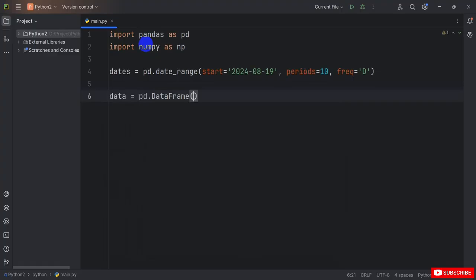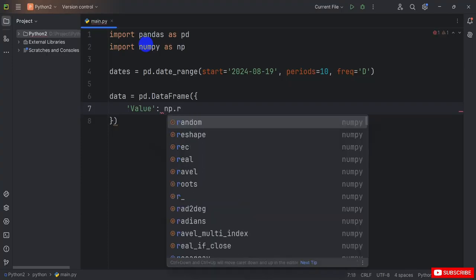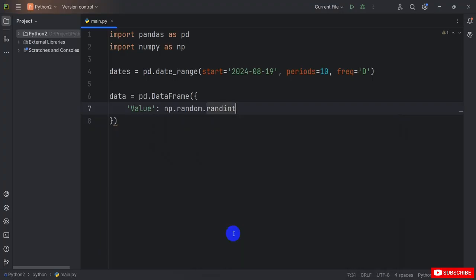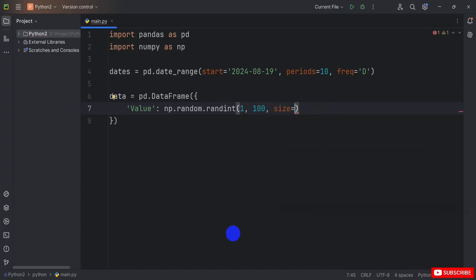And in this insert, first of all, create the parenthesis and then curly brackets. So first I'm generating a value. The value is defined with np.random.randint. In this randint, just click enter. And inside, I first define 1 and then 100. And I also declare the size is equal to 10.